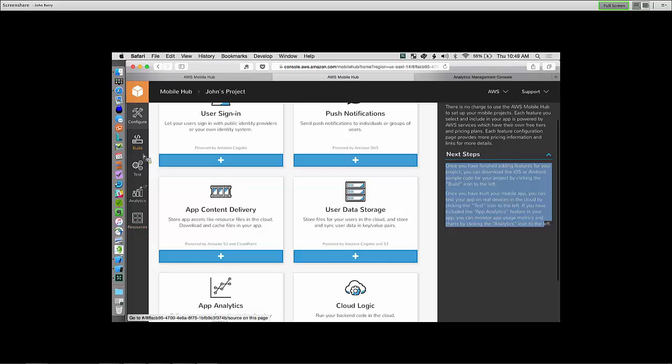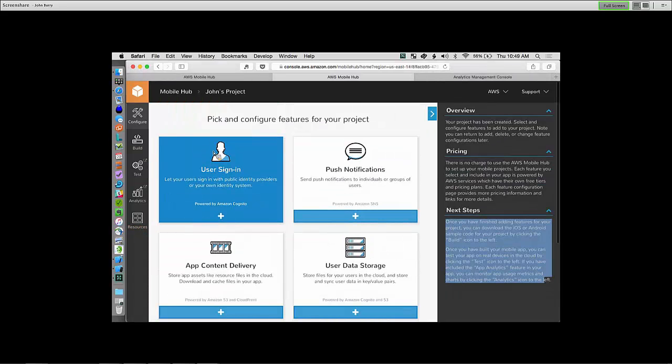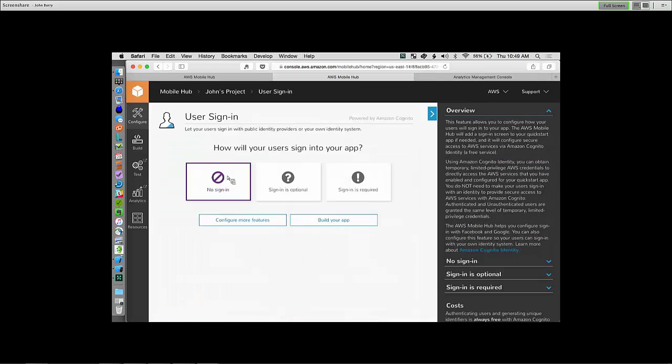It's very, very handy. So let's go ahead and I'm going to build an application, and based upon the features of this application, I will select user sign-in. This is what I want, and here are the initial steps I have.